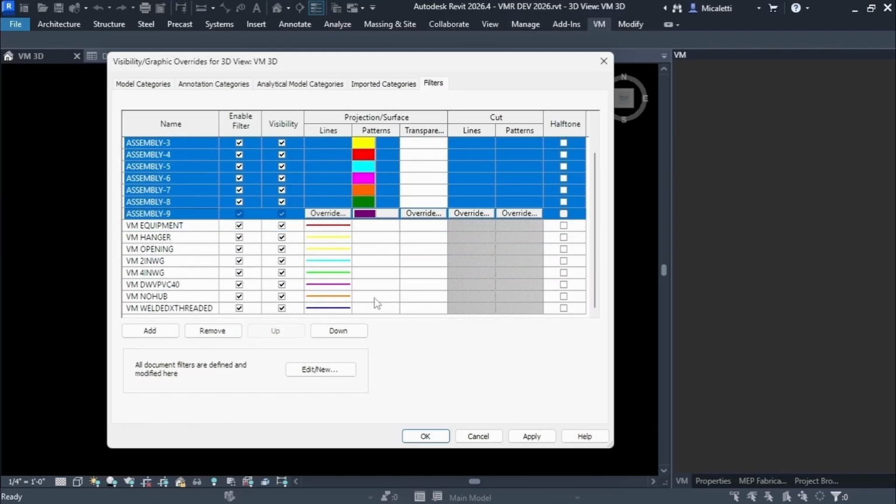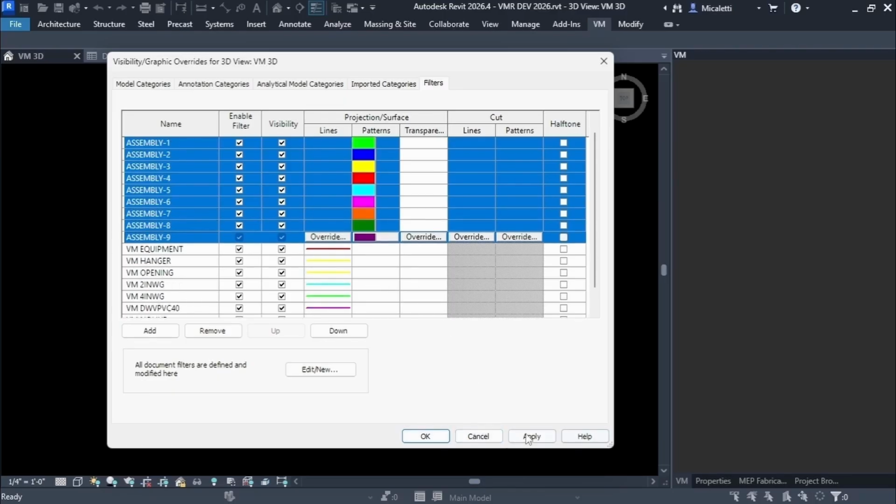If you're familiar with Revit and visibility graphics, you do have to. If you don't know about this stuff, you've got to learn this stuff. But anyways, so there's that. I did turn that on. So now I'm going to apply, OK.